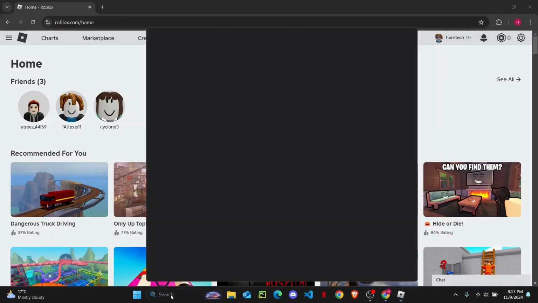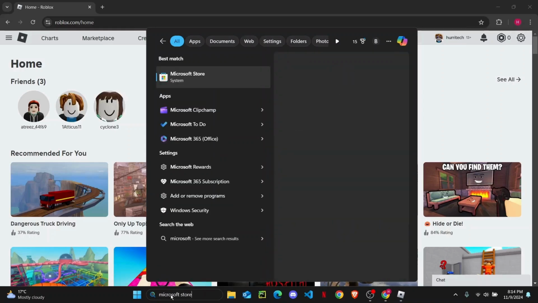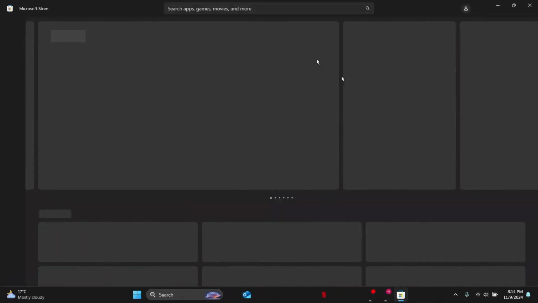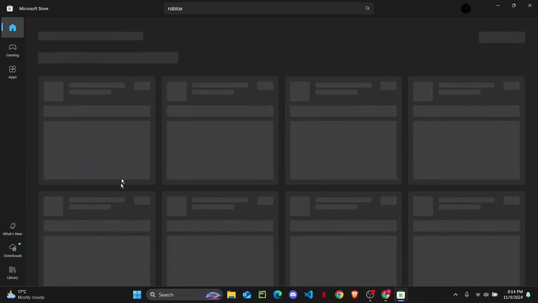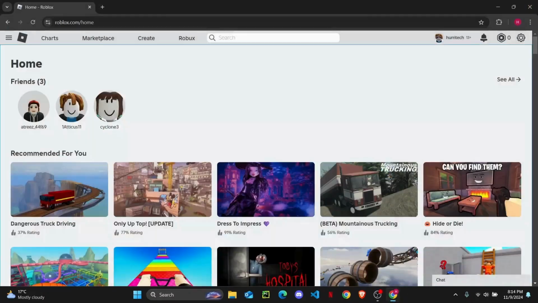But if it still doesn't fix your problem, then what you want to do is go ahead and open up your Microsoft Store. And once you open up your store, you want to download Roblox as an application. So you are just going to search for Roblox right here. And once you search for Roblox, as you can see here, the Roblox official app is free, so you can easily download it from Microsoft Store as an app. And that should fix your problem.